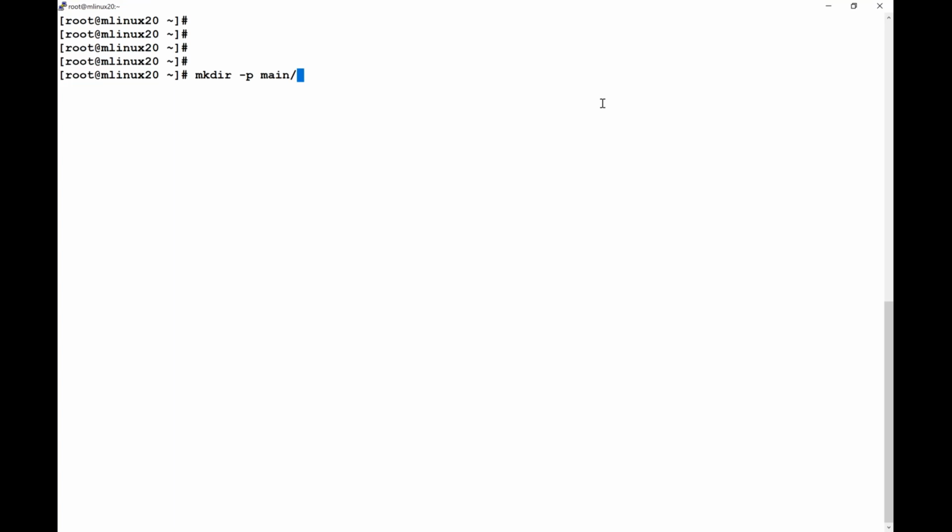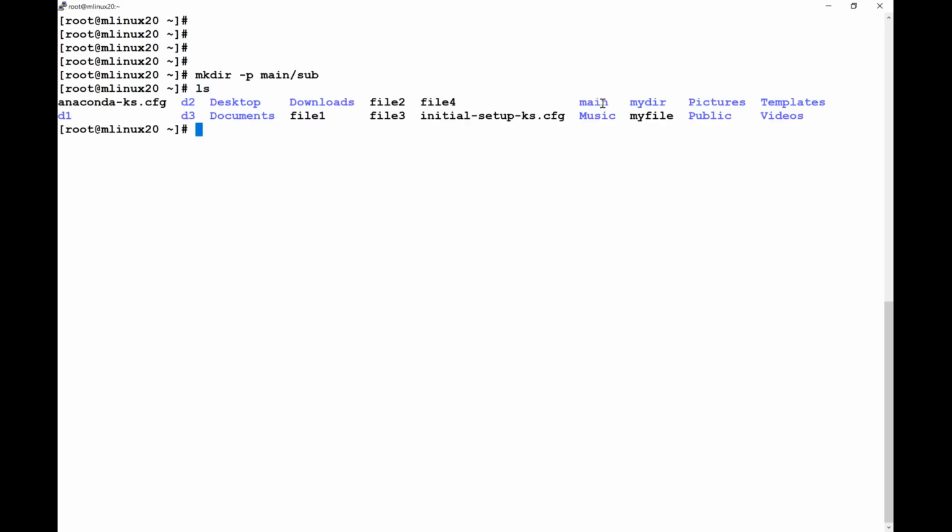So I'm telling go inside main directory. Inside main directory, create another directory with the name called sub. Now, if you do ls, you will find that main directory is available. Now, if you say ls, show me what is inside main directory, so you will find that inside main directory, subdirectory is created.